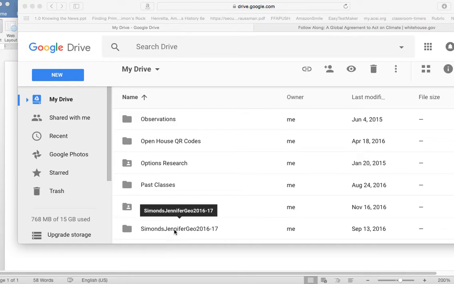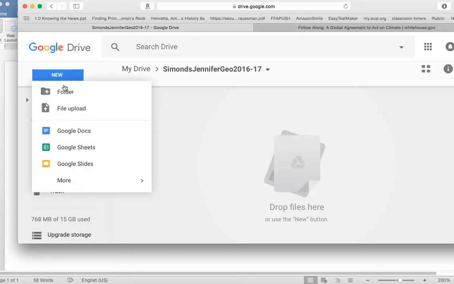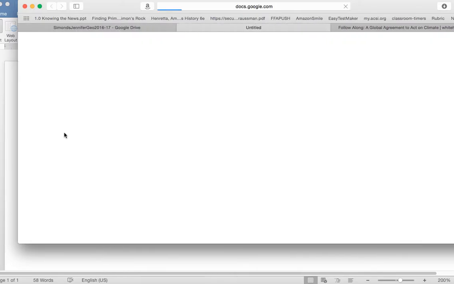I just wanted to kind of show you how you can start a works cited page. So again, I'm going to go into my geography folder in Google Drive. I'm going to go ahead and open that folder. I'm going to create a new document. So I go to New, Google Doc.